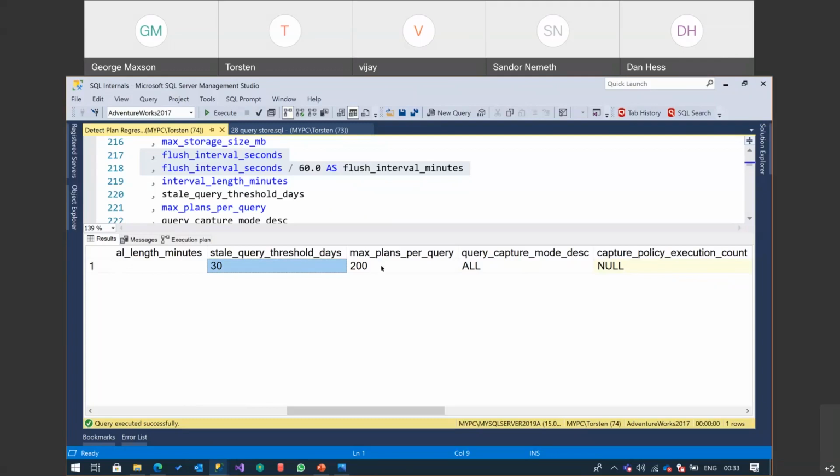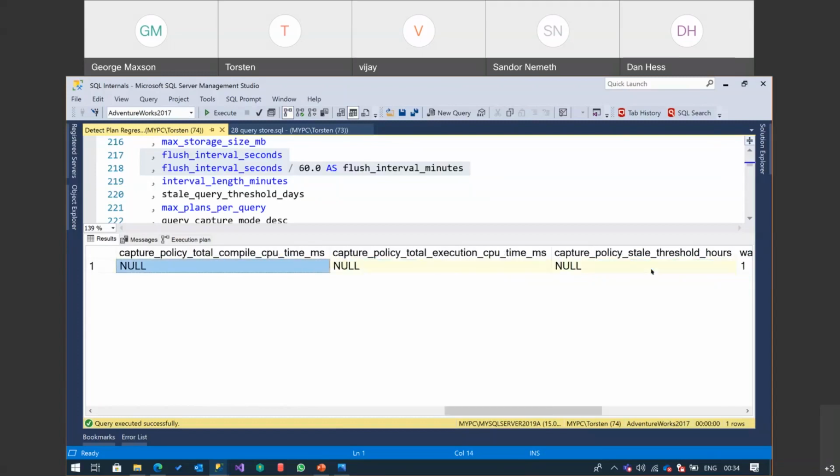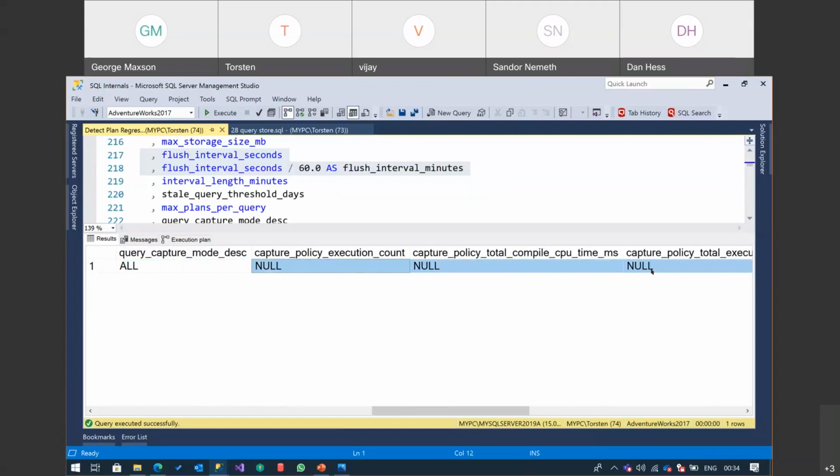So maximum plans per query, that means when one query has more than one plan, is the maximum number of plans to keep. 200 is already a very high number, I would say. Query capture mode, we will see this later on because this is important. And then we have a lot of other information which is available since 2019, especially this one.